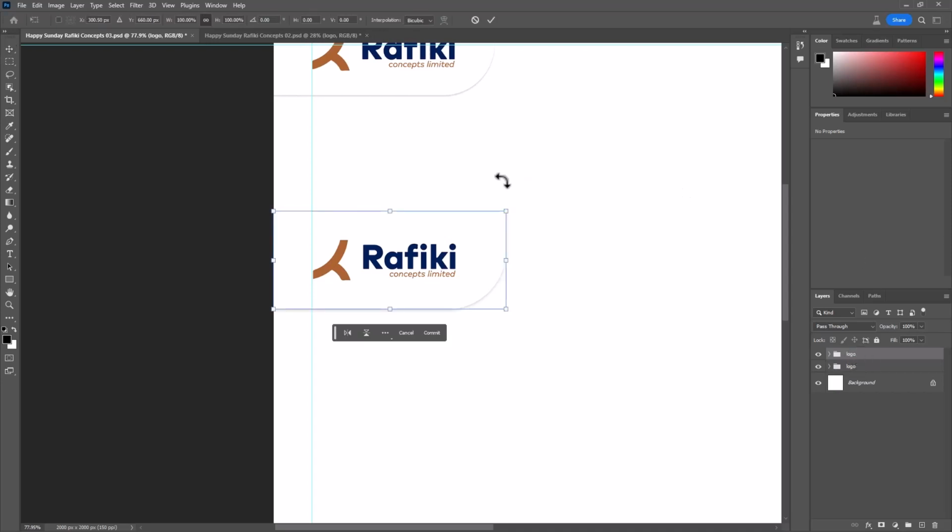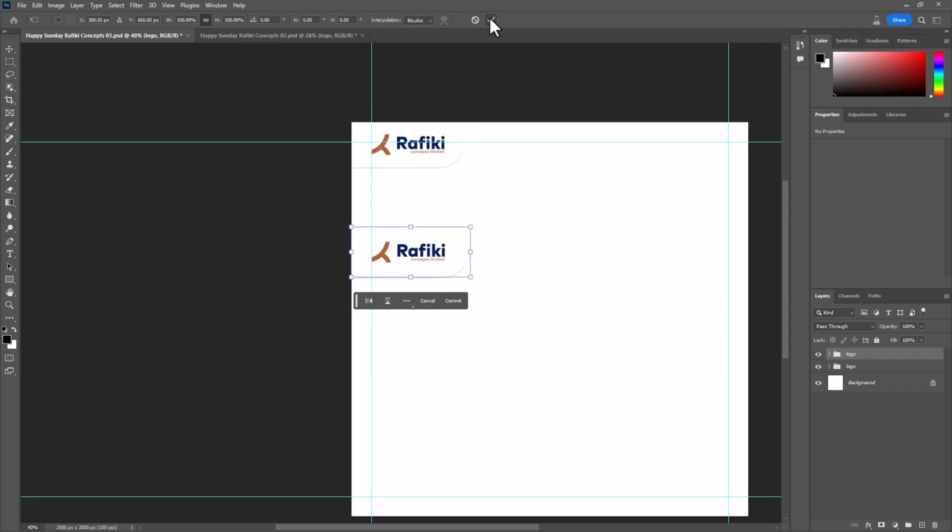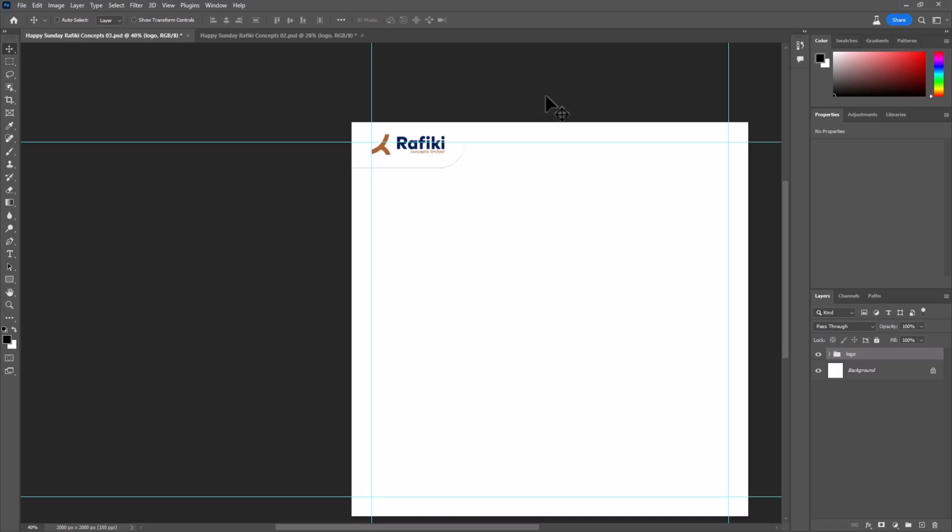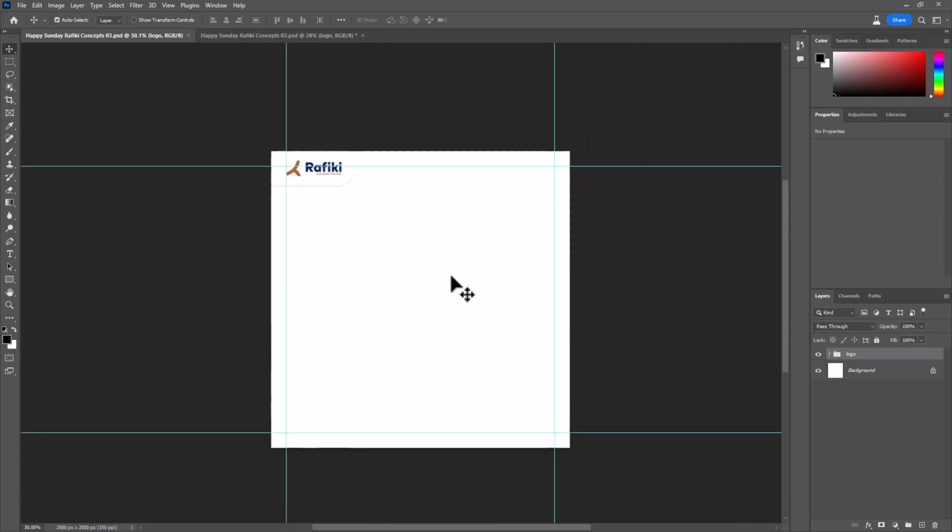Then I will drag it at the edge of my design. Very easy, not very hard. So let me delete that. So now I have our logo. I'll just save because I may lose the power and I'm using desktop here.